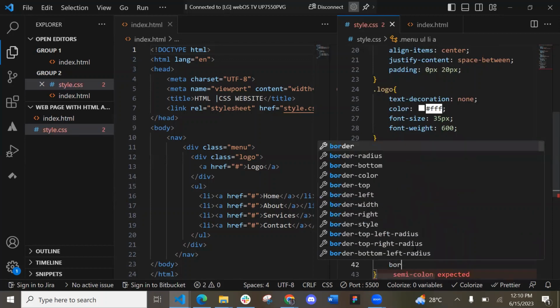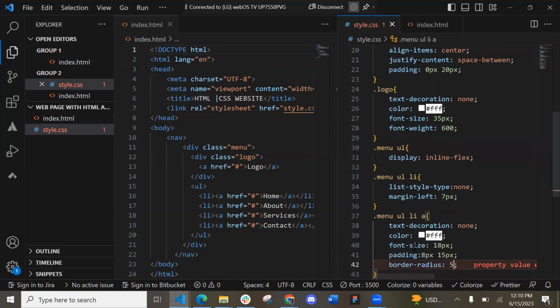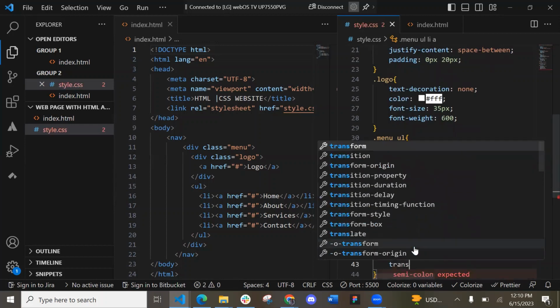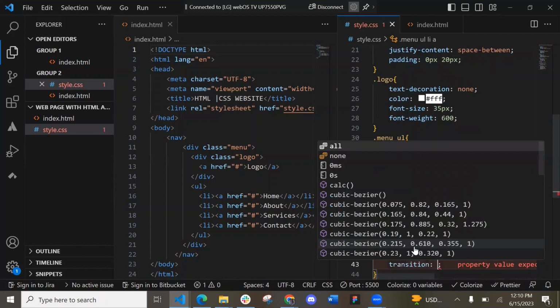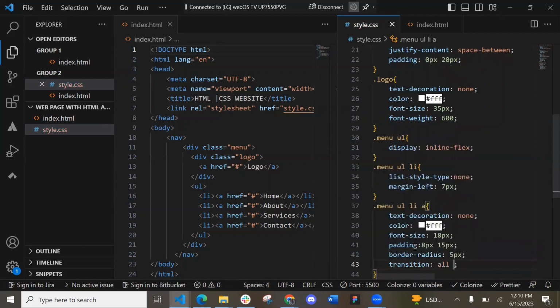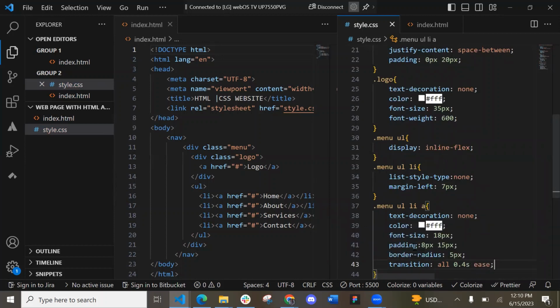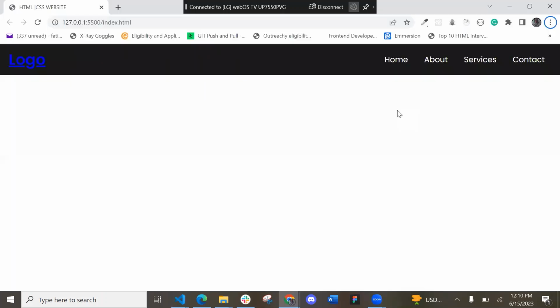Give them a border radius of 5 pixels. That is where the border radius will show, so we'll be hovering over it for the border radius to show. We're also adding a little bit of transition, so 0.4 seconds, and the behavior should be ease. Okay, so let's see how it looks.